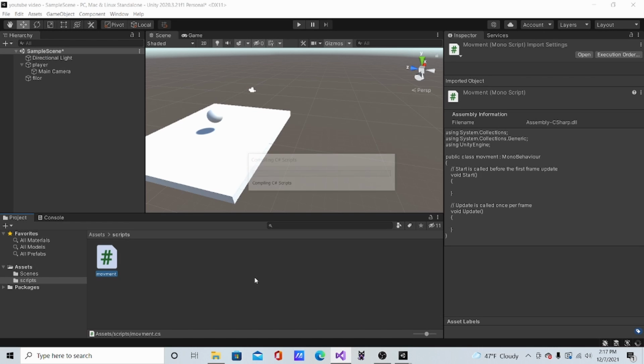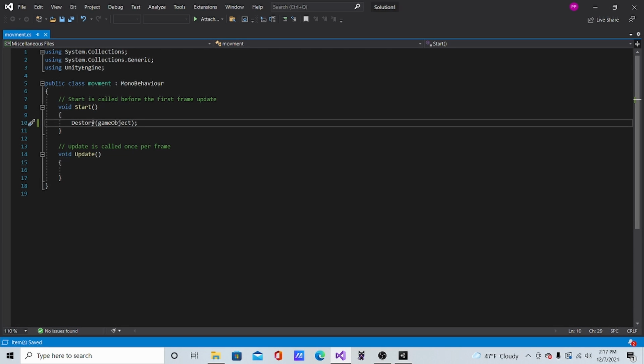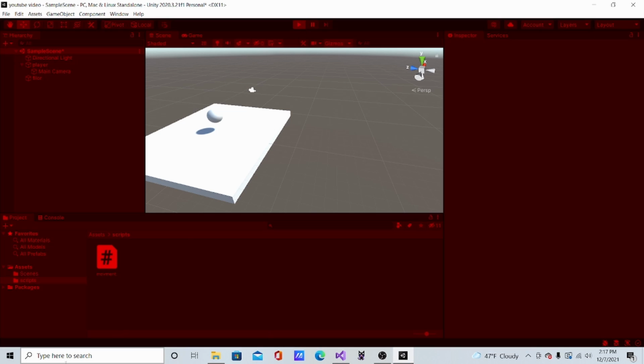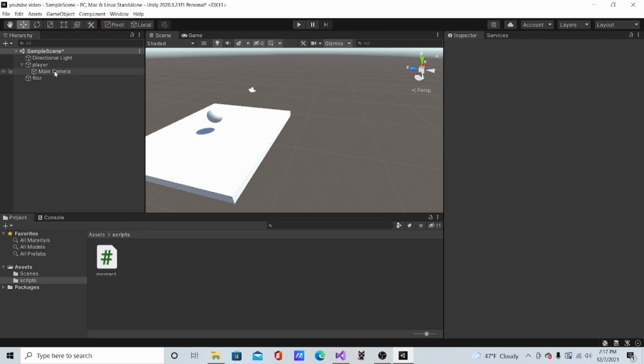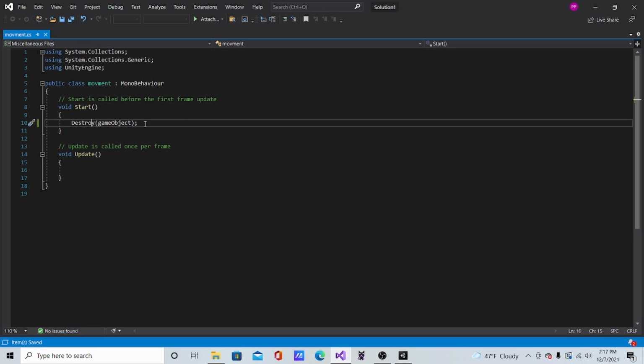Just click back into Unity. I typed it wrong. Of course I did. There we go. Destroy. And then you move the movement script onto the player. It would destroy the player. So the camera doesn't have anything because the player just got destroyed. And you can see right there too. So let's just go back into the script and delete that real quick.